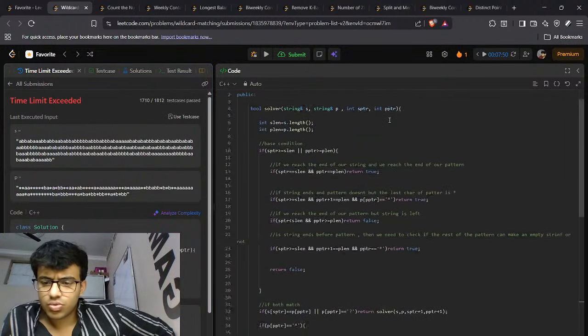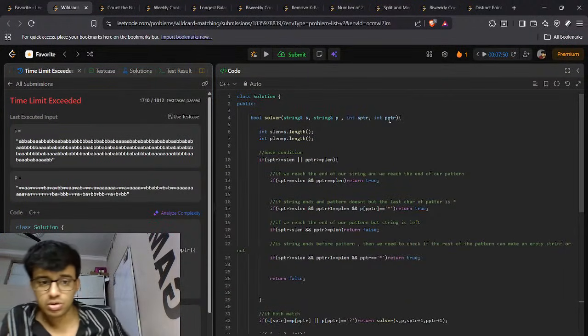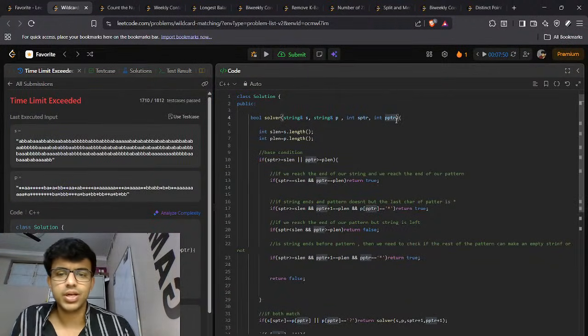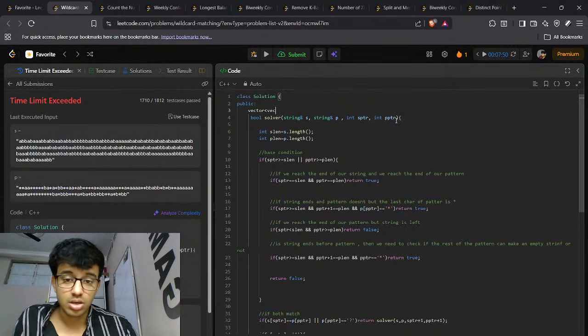Okay, so we do need to hash. Looks like we do need to hash. That's easy. We can just make a vector of vector. Why did I not think that we would need to hash?